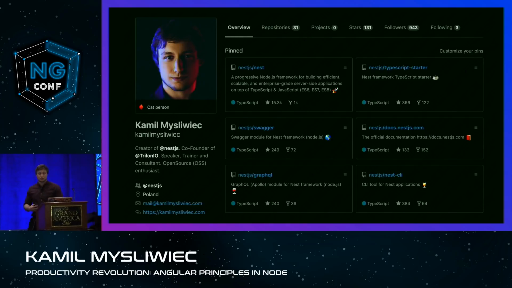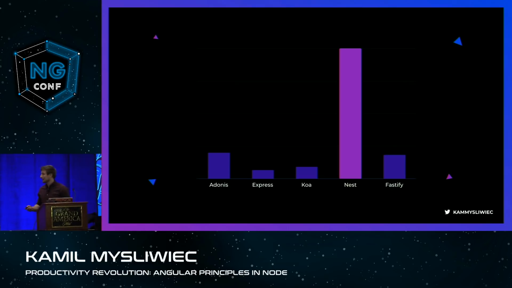Beyond regular day-to-day work, I'm giving the value back to the community as an open source contributor. I'm the creator of Nest.js, which is the fastest rising framework in 2018 for Node.js. And Nest is written entirely in TypeScript and is heavily inspired by Angular, hence that's the reason why I'm here today speaking in front of you.